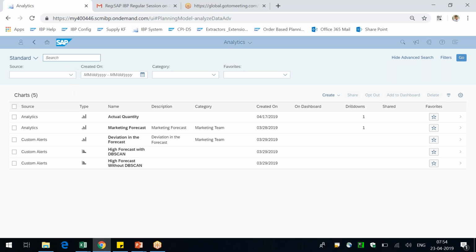Here you can search on the chart that you want to deal in. You can also filter on the source, whether it's an analytic or a supply chain network, whether it's an alert or an alert overview, etc. When it is created, you can filter on that. The category also, you can create a category, and as of now there are three categories: a supply category, S&OP, marketing team, and then you can also create a favorite. And then whether it's a favorite or not, the filters will come in. You can also save a filter, and then you can always use that filter going forward.